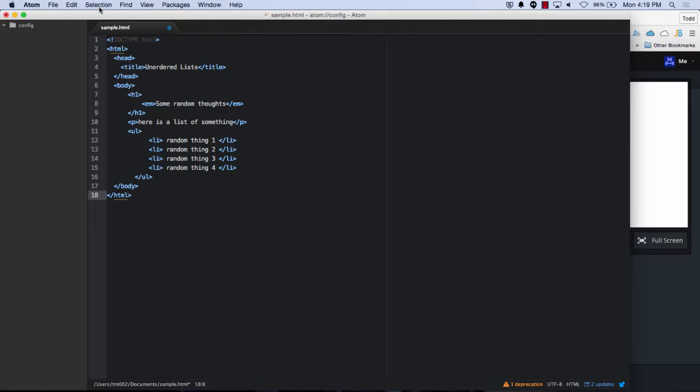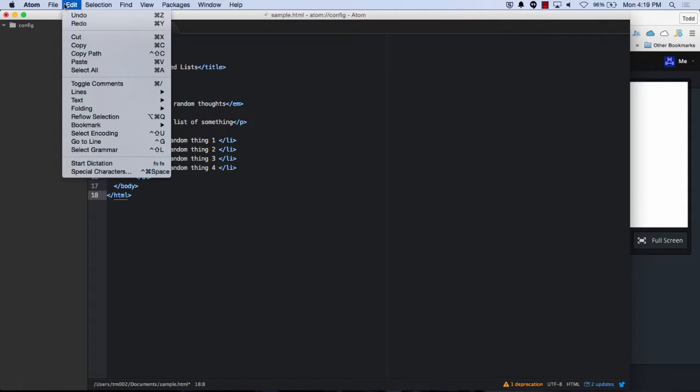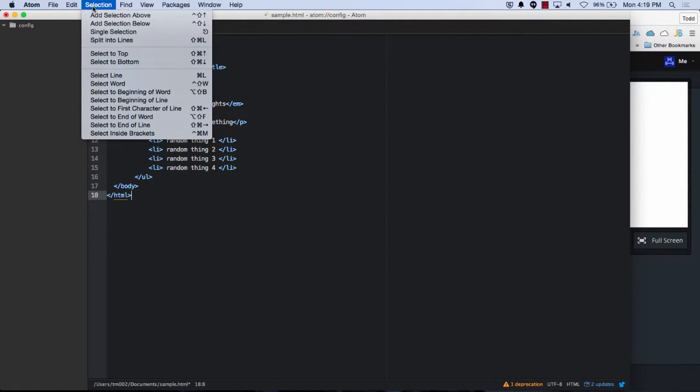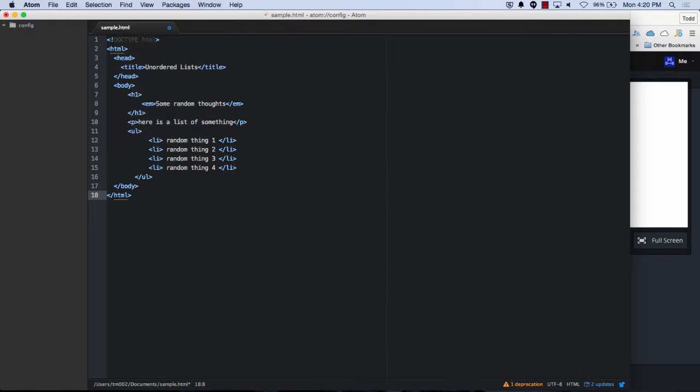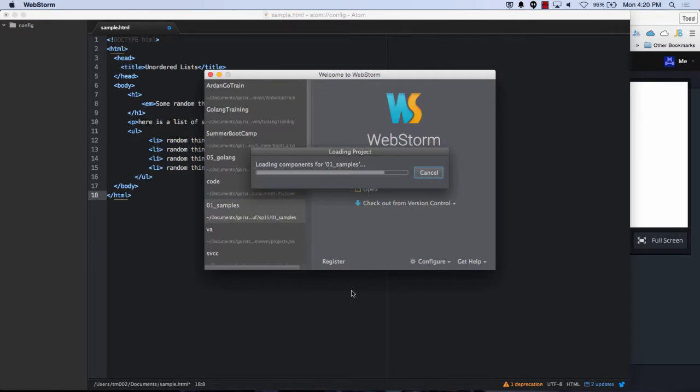And then I think there's some way to format it, but I don't know Atom. So I'm just looking here. Edit, selection. Anyhow, in WebStorm, let me just open up samples.